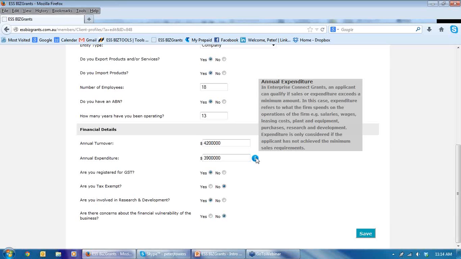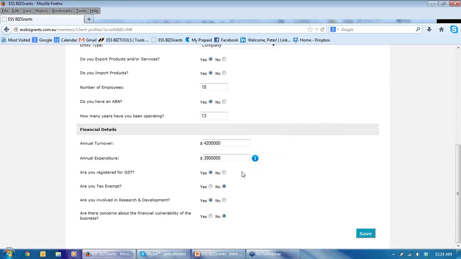So annual expenditure can be an important aspect. The businesses need to be registered for GST. This system does not apply for tax-exempt businesses or not-for-profits or charities. So if you answer that a business is tax-exempt, the system will not offer you any grants for that type of business. We want to know if the business is involved in research and development.